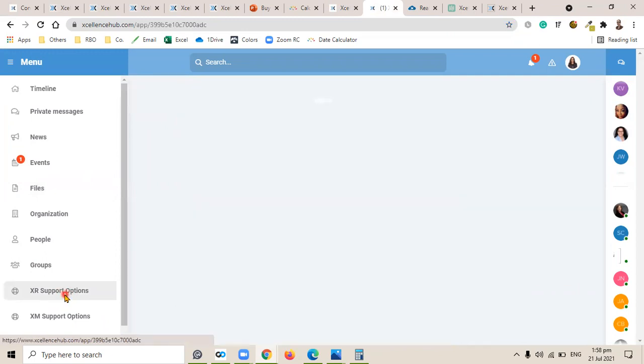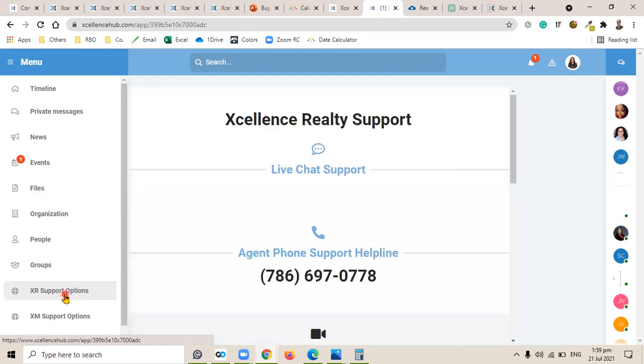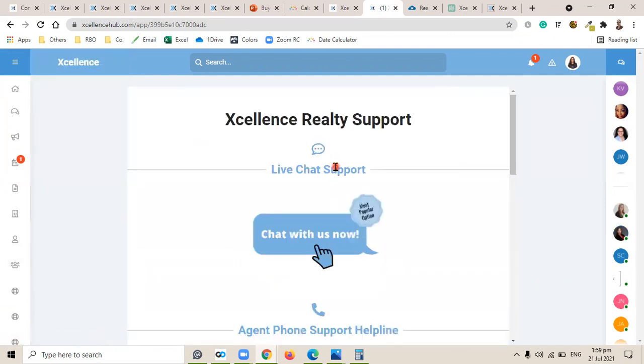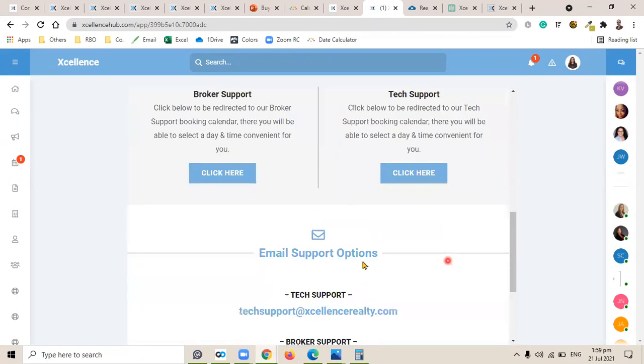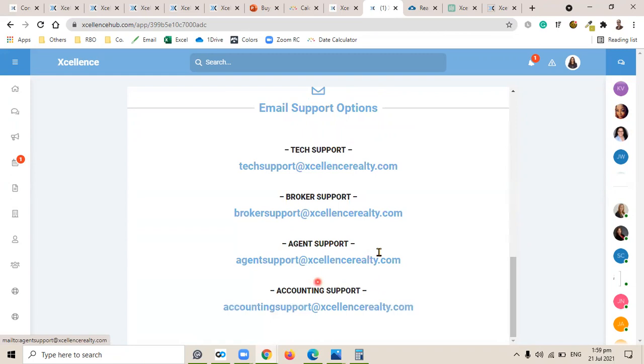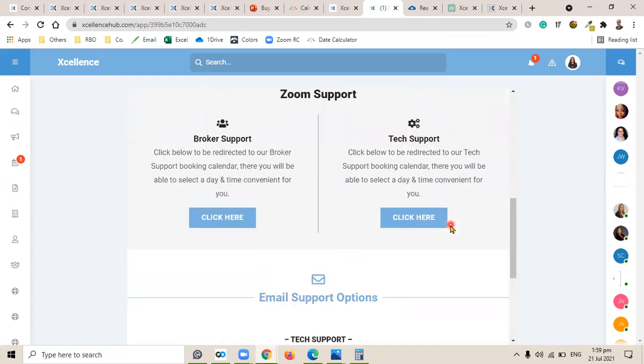If you have any questions for the support team or the office, please feel free to reach out to us via chat. You can also give us a call, or you can send us an email using these email support options. Or you can also meet with us through Zoom. If you have broker or tech support questions, just click on these two buttons and then choose the appointment type, and we'll be able to meet you via Zoom to help you with any of your questions.